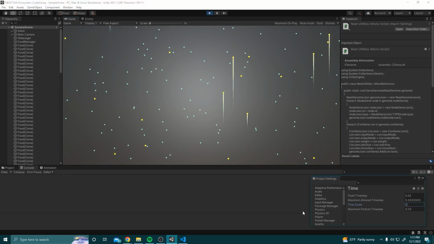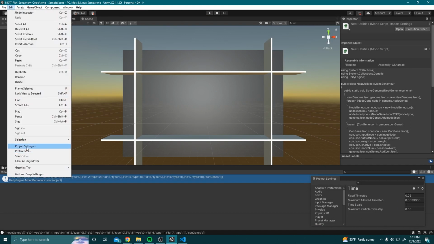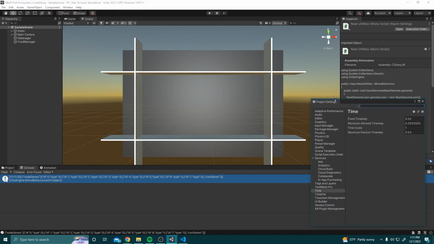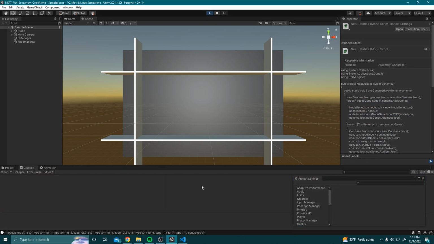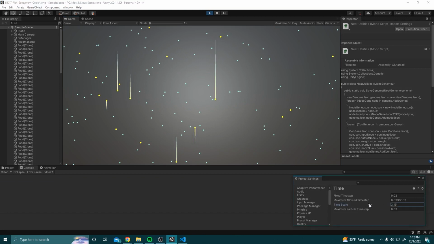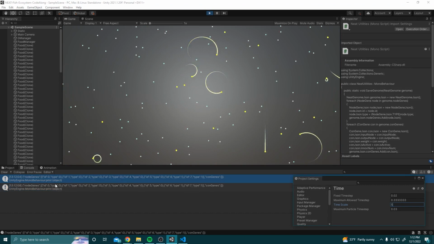I'm going to move the time up to 5. And oh yeah, to pull up this project settings time thing, you go to edit, you go to project settings, right? And in this you'll have a bunch of these. You go to time, and you can up the time scale to speed up your training and stuff, to see the simulation faster. There we go. So we have the printed information.